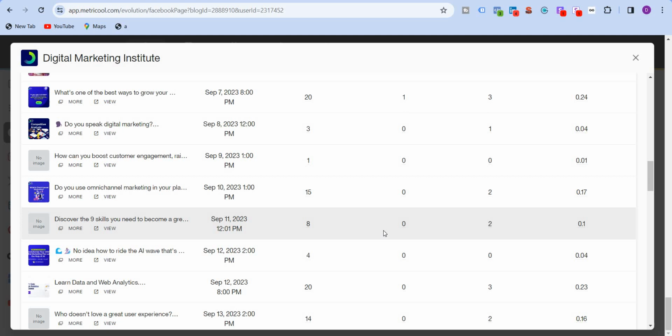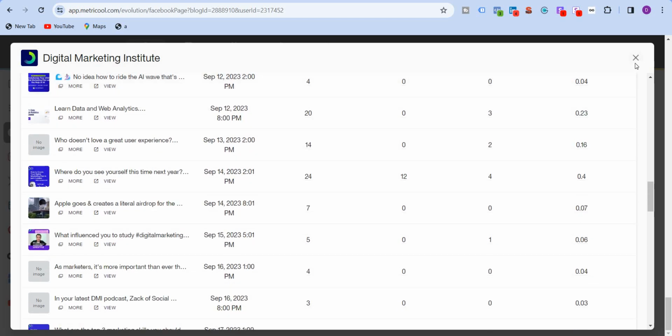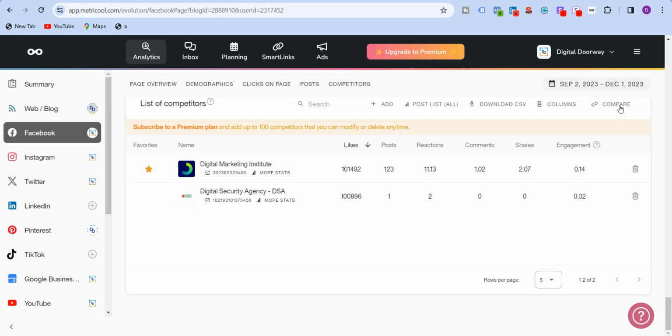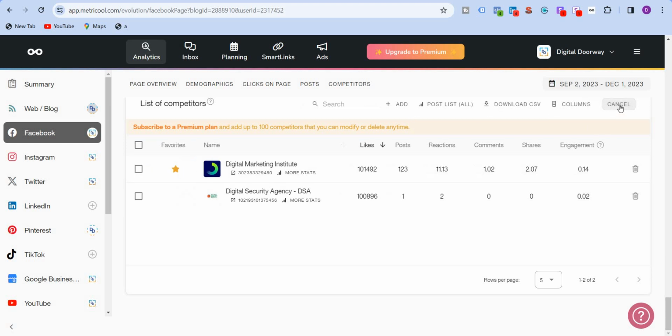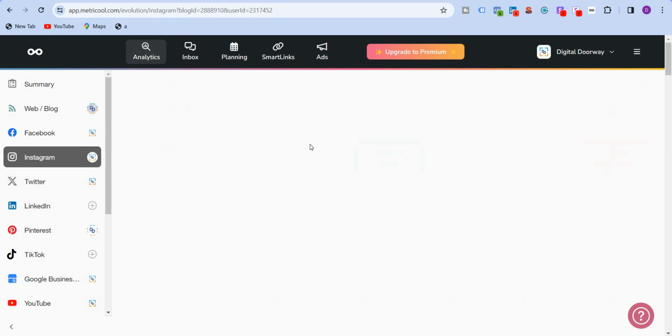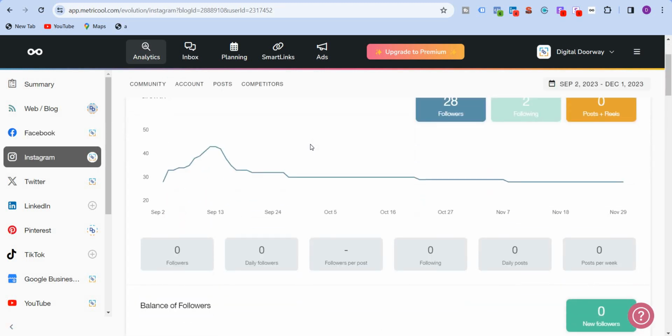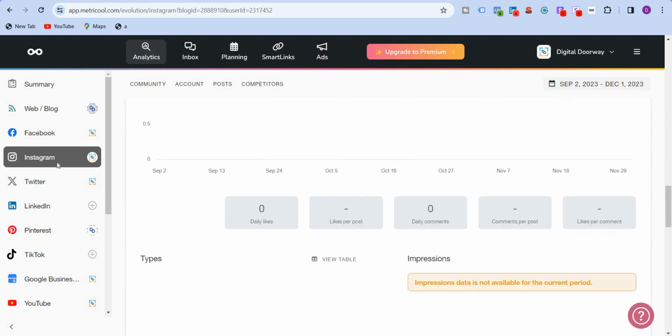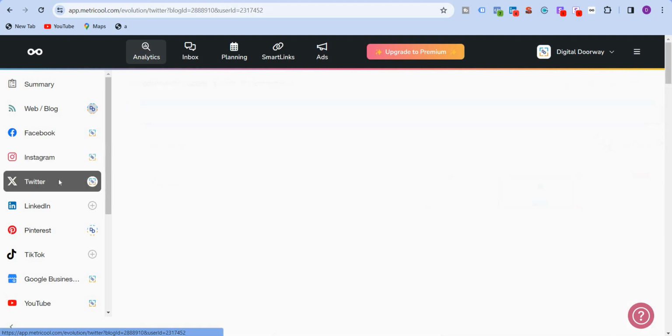In the paid version, you can add as many competitors as you want, and you can just compare them, right? You have the feature over here, compare, so you can compare your competitors. So in the premium plan, you can add up to 100 competitors that you can modify or delete anytime, right? So coming to Instagram, same page metrics that you will see, the page growth, the balanced followers, etc. Same with Twitter as well.